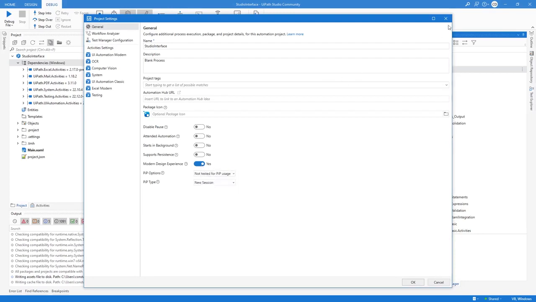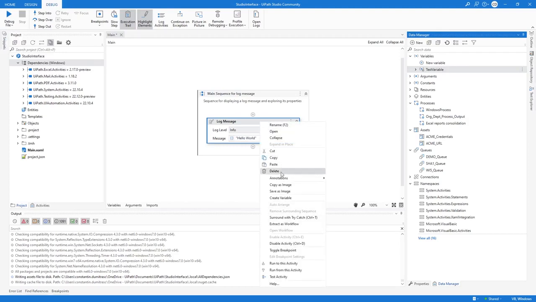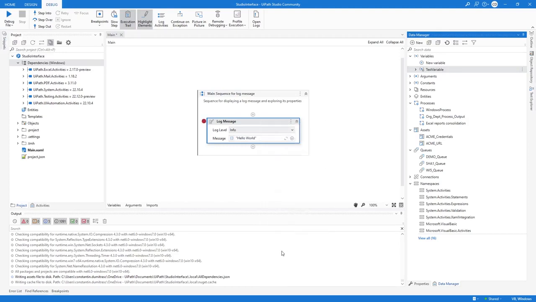The options available in the ribbon differ based on the general project design experience selected, modern or classic. To run a workflow or project, we have three options to choose from. Run Current File to run the current workflow, Debug Project to find and remove errors, and Run Project to run the whole project. Let's right-click the Log Message activity. Select Toggle Breakpoint. Then run the project in debug mode.